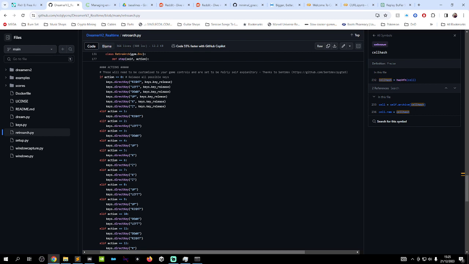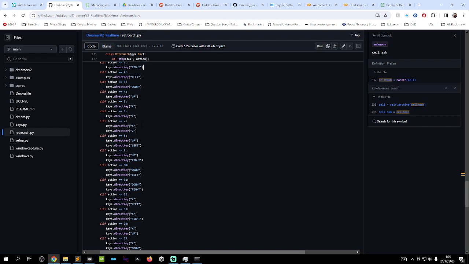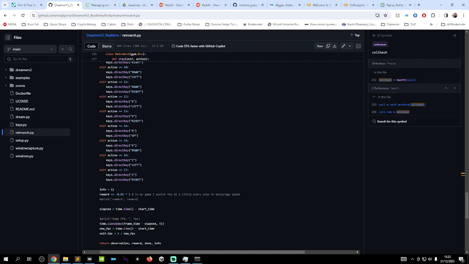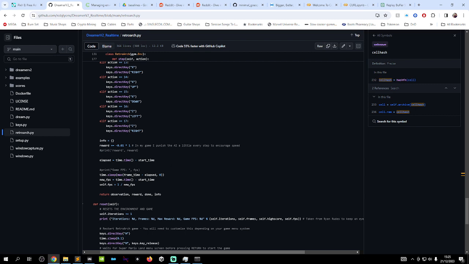Then we have our actions. These are all direct. So from keys, whenever action is 0, then we release everything just to be on the safe side. Right, left, down, up, X and Z, up and left, up and right. So we've got all of the most important button configurations on a Game Boy console. We don't throw anything into info. It's not necessary. So I have to add it as a blank dictionary or the whole thing fails.